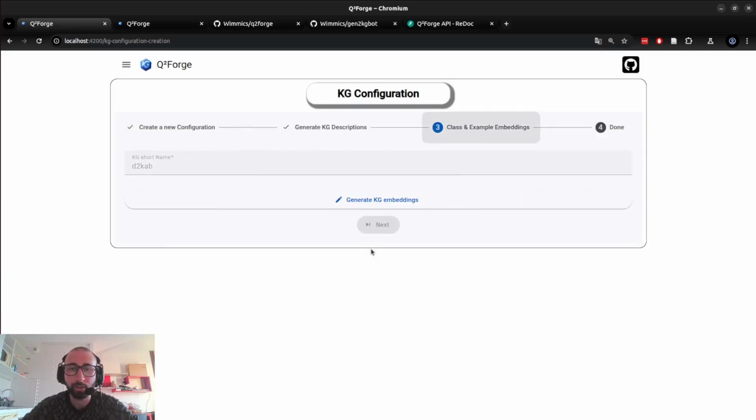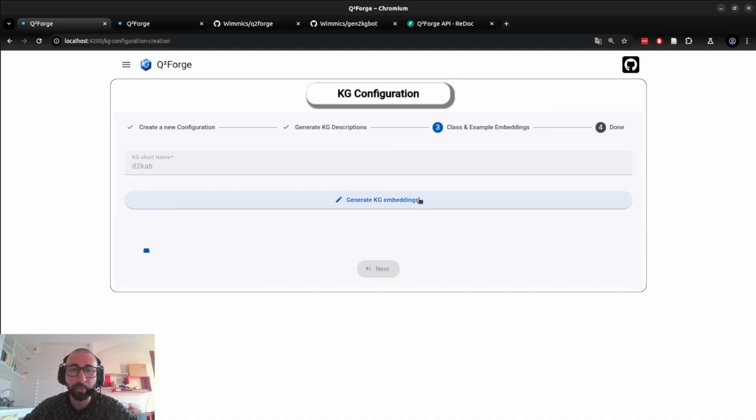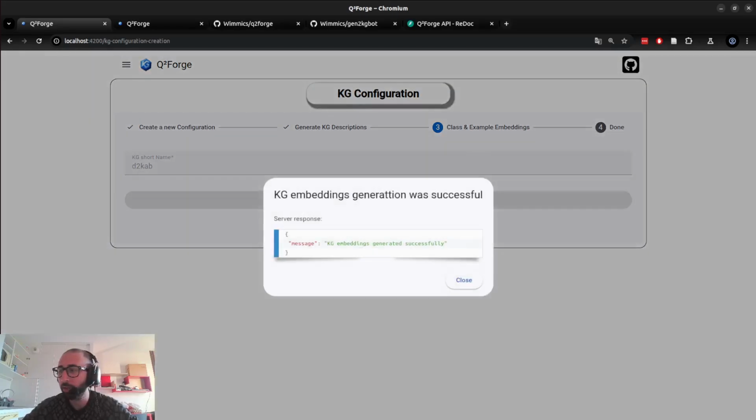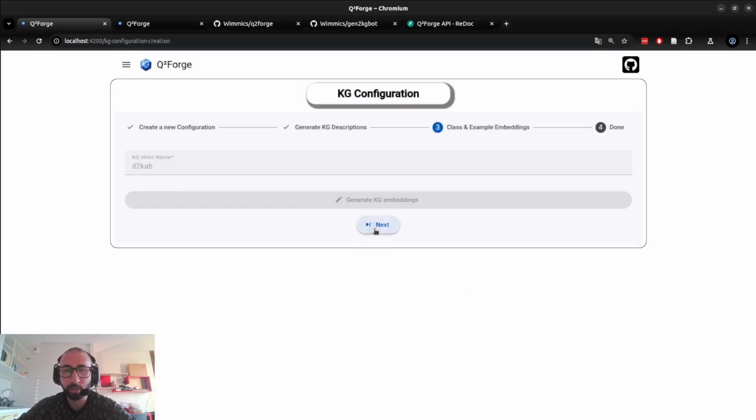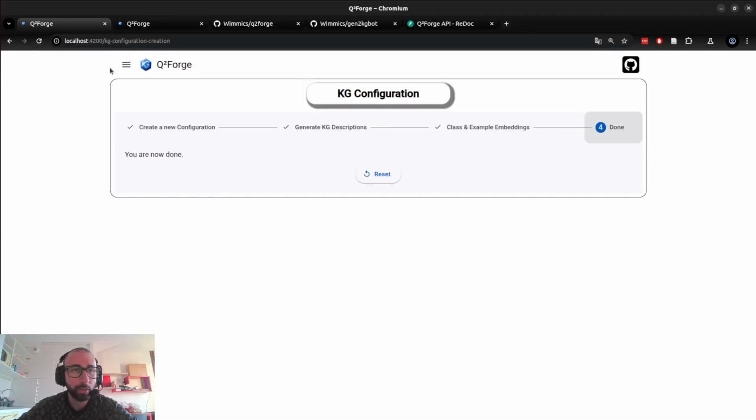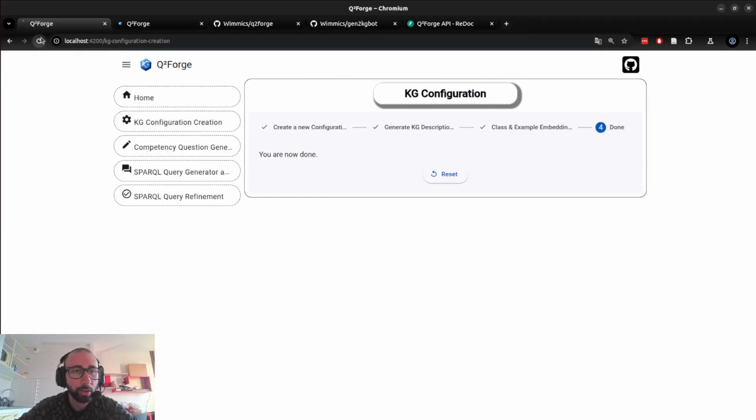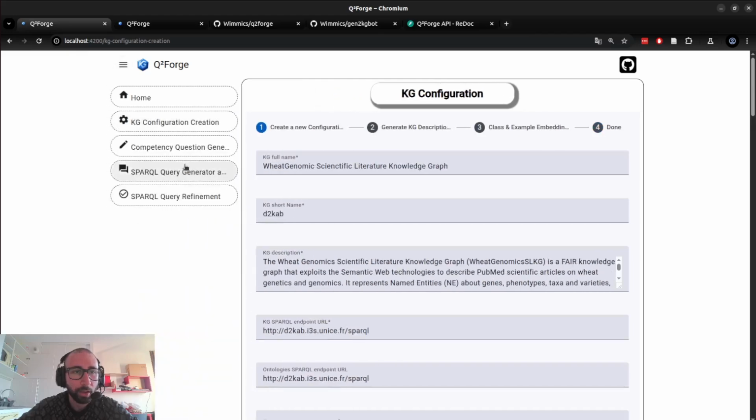queries. And do next, and here we will generate the embedding. So in the backend we are generating the embedding, and it was successful. Since our KG is not big, the embedding didn't take long. However, if your KG is big, you need to wait a little bit before the embedding is finished. And we are good. So now we can go back to the competency question generation. This is the second part.